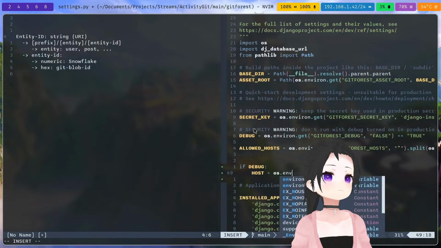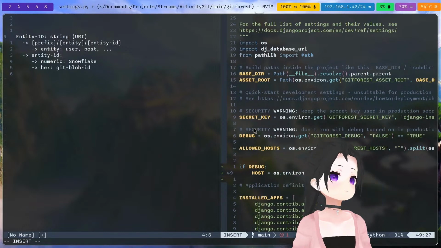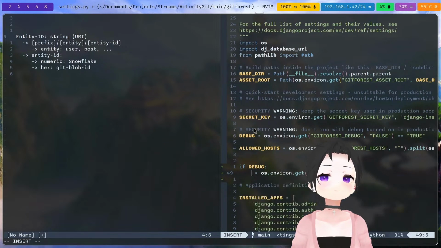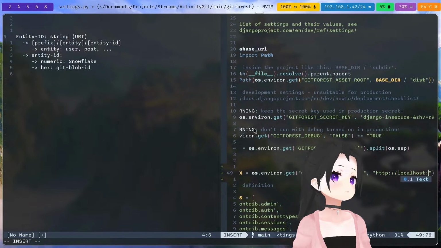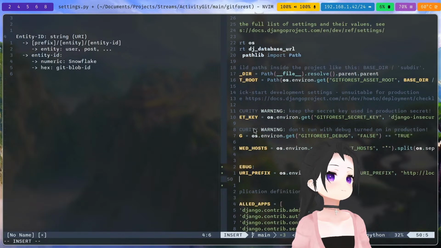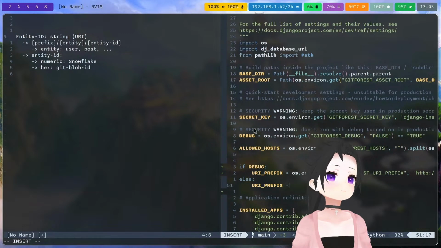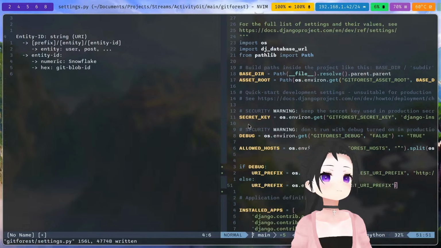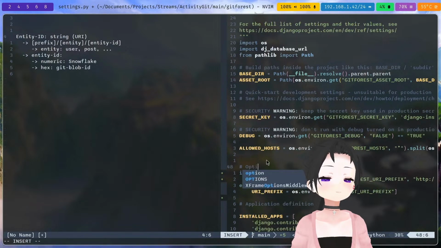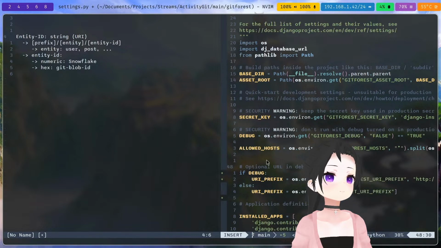So forest URI prefix, or HTTP localhost 8000, else URI prefix is required in debug mode.